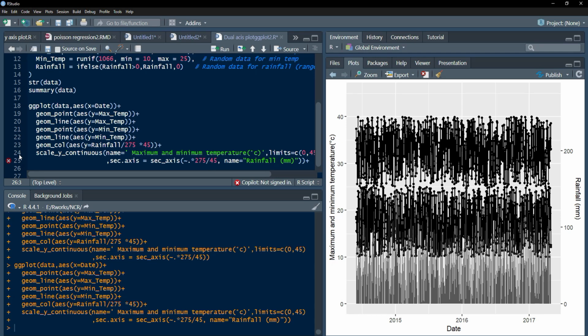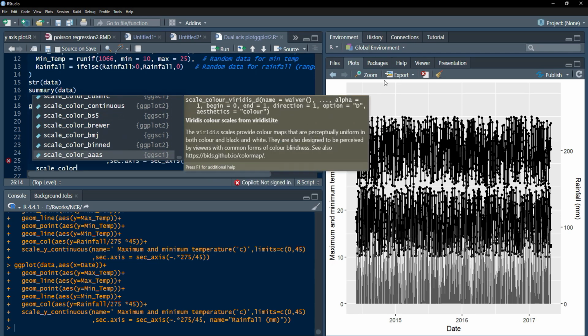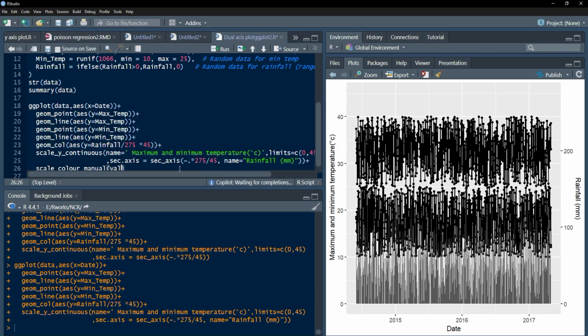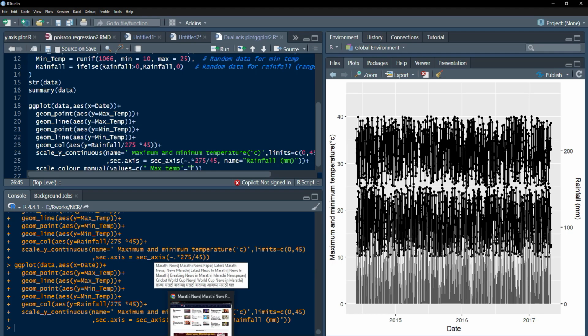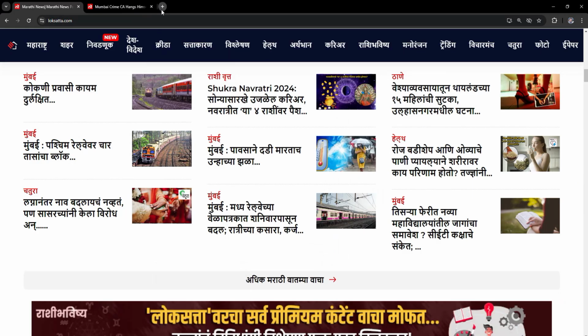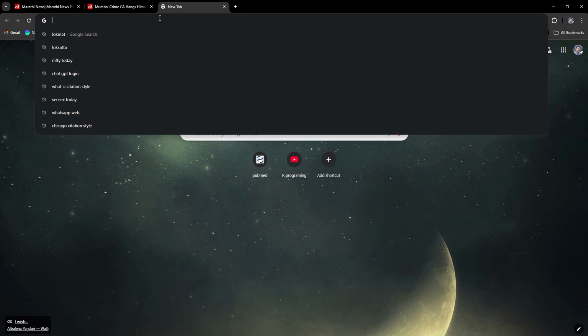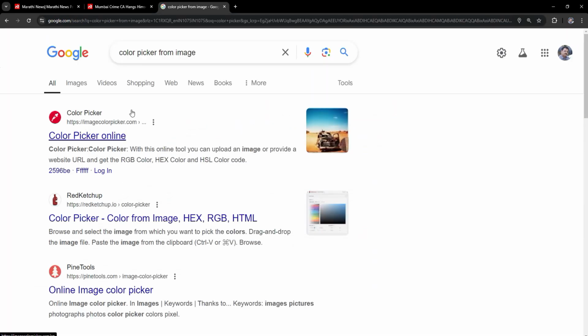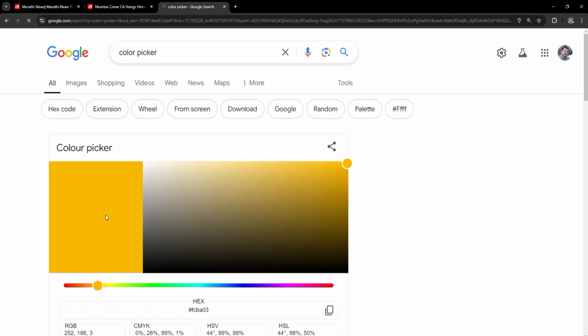And for that, as this temperature variable is a continuous one and a color one, we'll define scale_color_manual there. The first argument is values, and these values will be the color values, and that name will be max temp is equal to, and here we'll have to paste the color value. These color values I will pick from the color picker, and I will try to recollect those values from the graph. I will search Google for a color picker, and no, not from images, we'll just need the color picker, and this color picker is there.